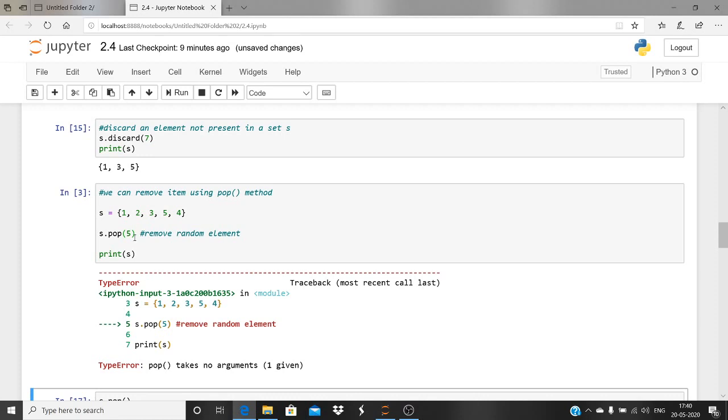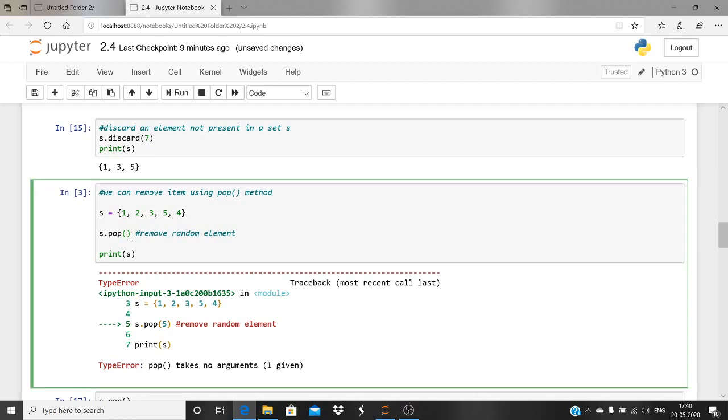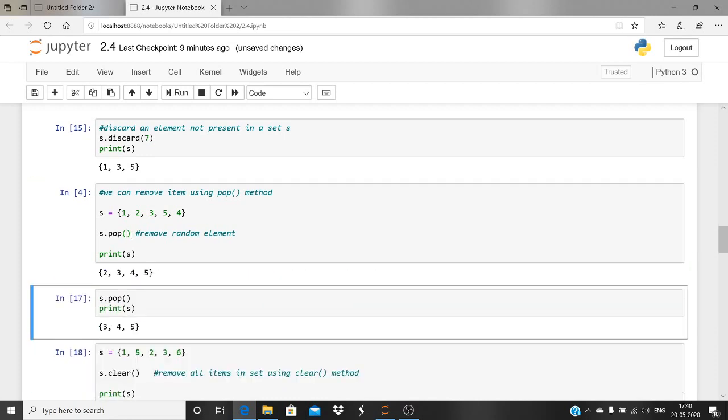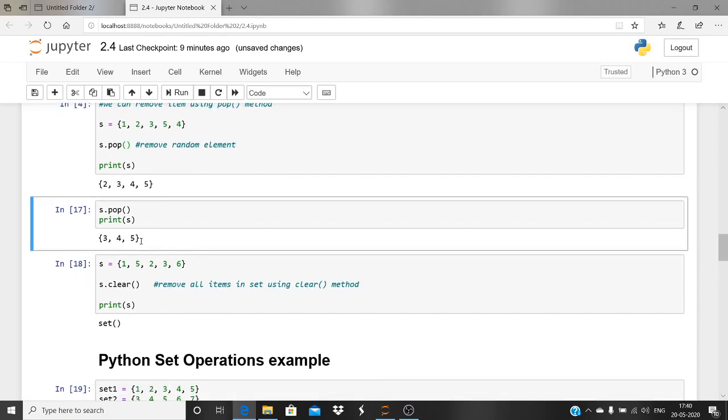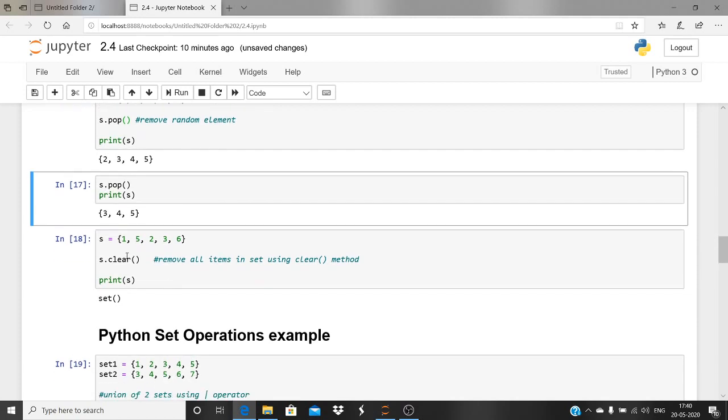Sorry, I tried to give it an index. So pop will work only for random elements. Okay, random elements would be deleted. S dot pop, again we are using it, so 2 is removed. It is supposed to be random, but it's going line-wise, 1, 2. Okay, no matter. Let's do S again.